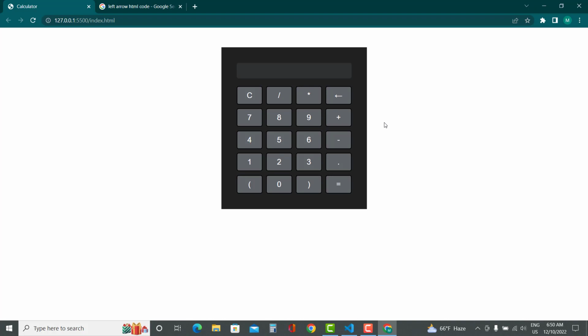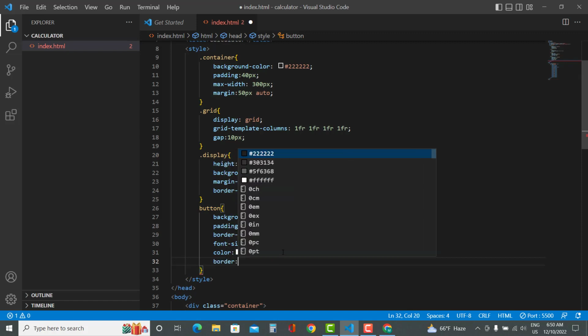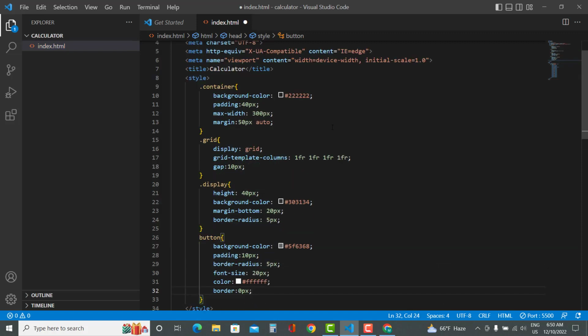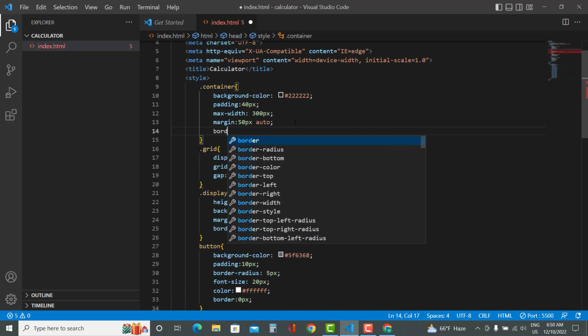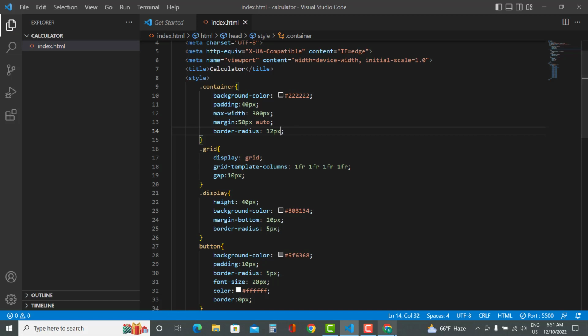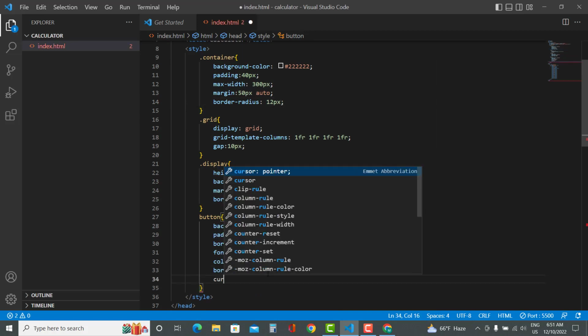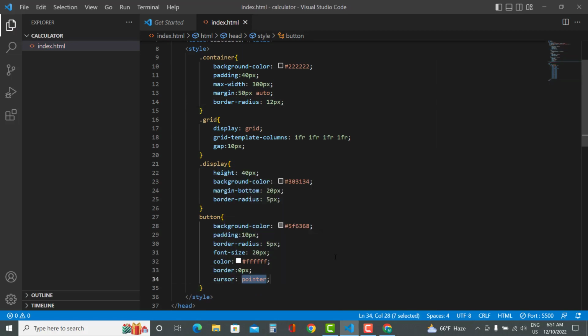It's looking much better. But as you see, there's some border on the buttons. So let's remove the borders from the buttons. So border 0 pixel. Now let's add some border radius on the container. 12 pixels. Now let's add the cursor pointer, so when you hover over the button, it shows as a pointer.